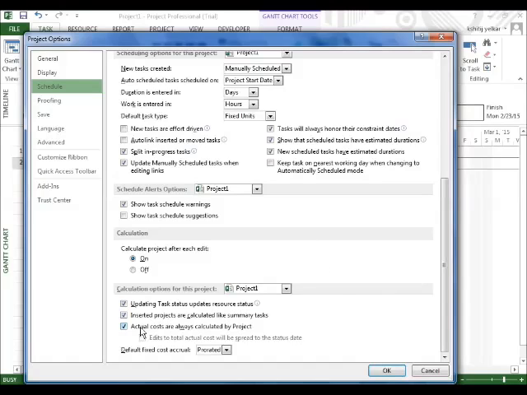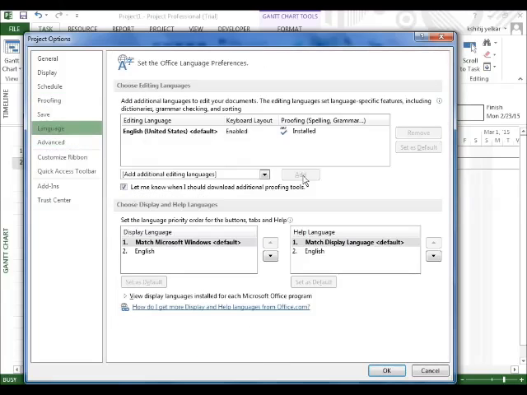Actual costs are always calculated by project, so that is taken by default, and default fixed costs are prorated. Okay, start, prorated, and end. When we come to the task details, we'll come to this point. But by default it is prorated. Okay, so we have covered the scheduling. Now we'll go to the advanced tab. Language is by default English.